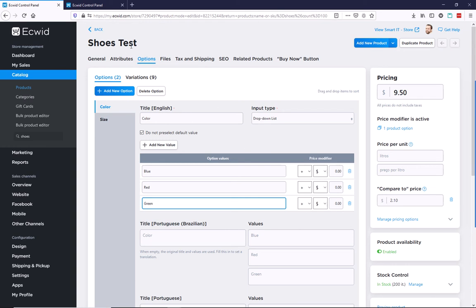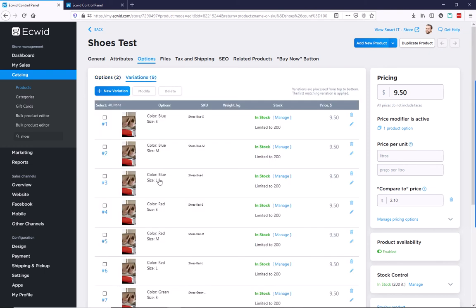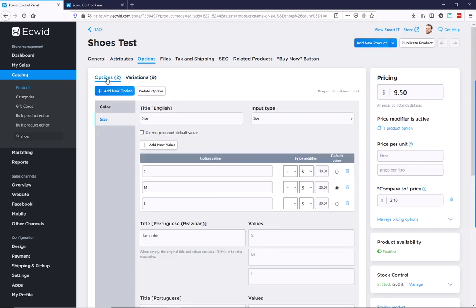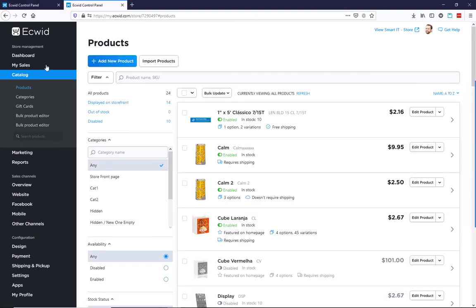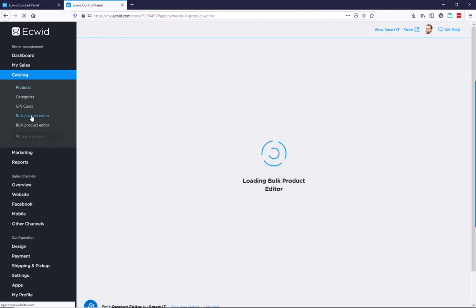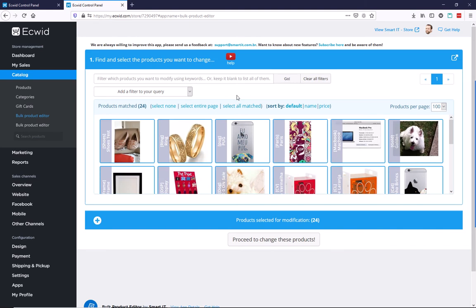It's called Choose Test. It has two options, the color and the size. The first thing that I have here is some variations, and I will be cleaning them. So I will start Bulk Product Editor, and I will be using the new feature Maximize here, so I can work in a new window.